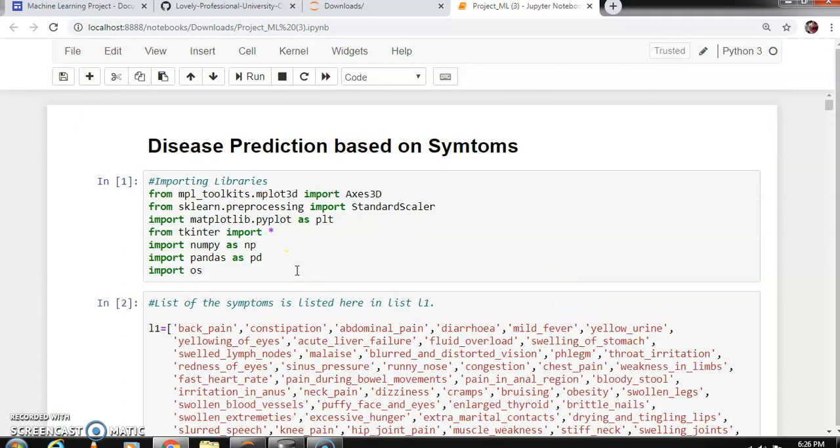Hello everyone, we, Sudhanshu Agarwal, Rohan Agarwal and Aditya Arya, on behalf of Lovely Professional University, have created a project in machine learning on disease prediction based on symptoms.